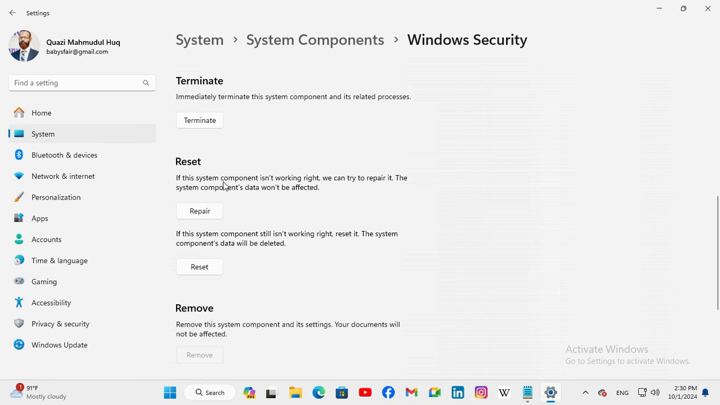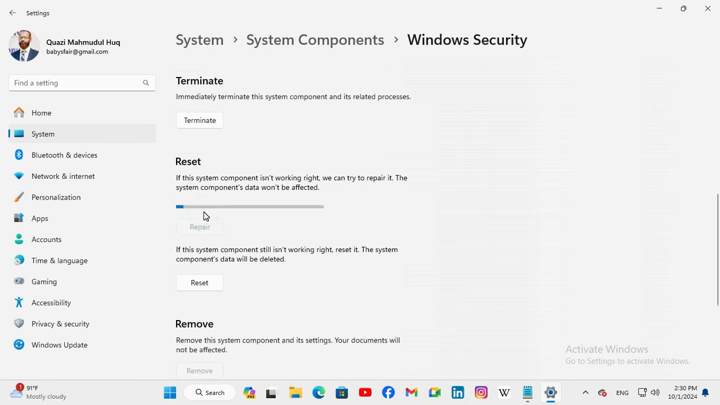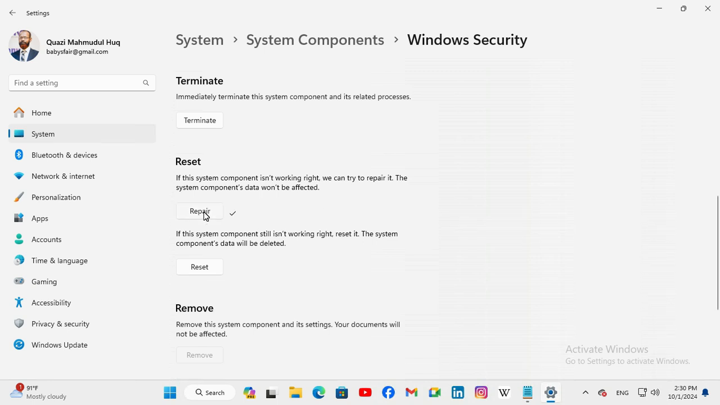If this system component is not working right, we can try to repair it. The system components data would not be affected. And now click on the repair button here. Now Windows security is repairing. Now Windows security repair is finished in my Windows 11 computer.